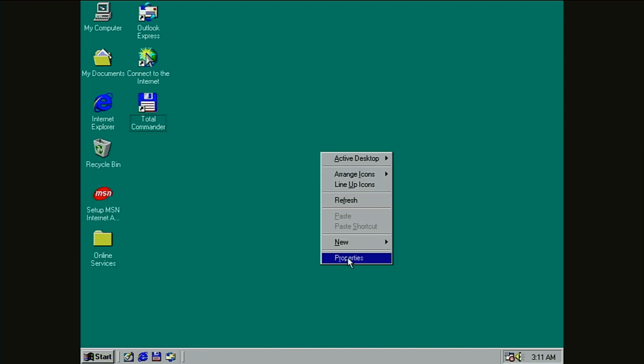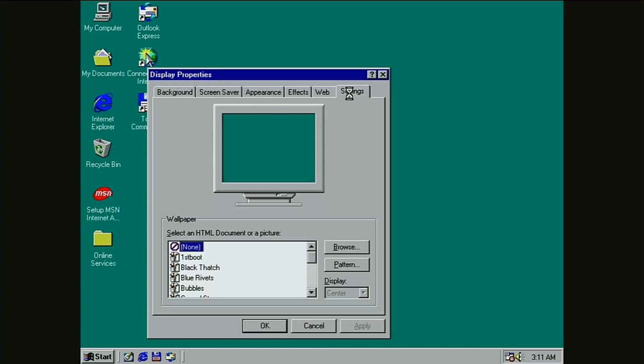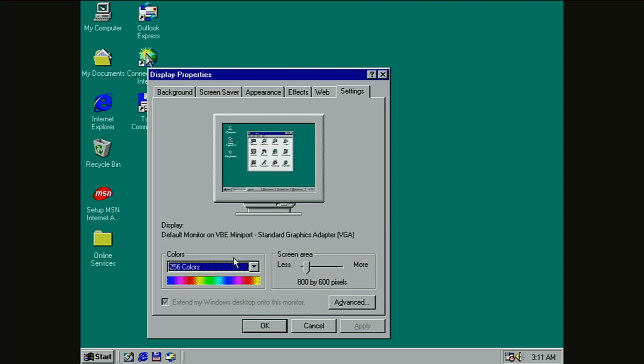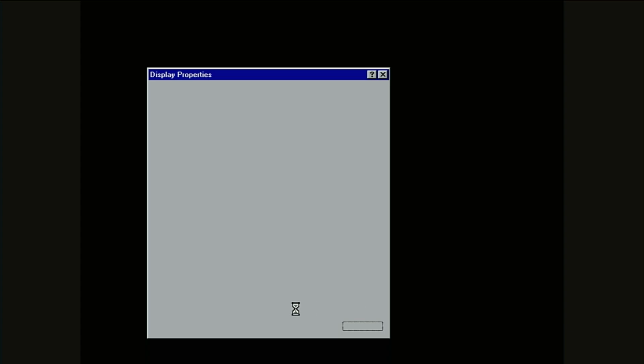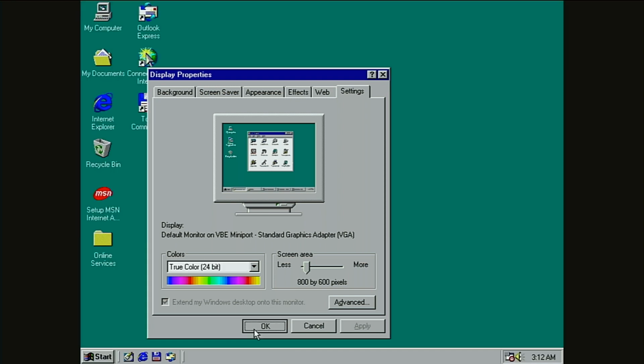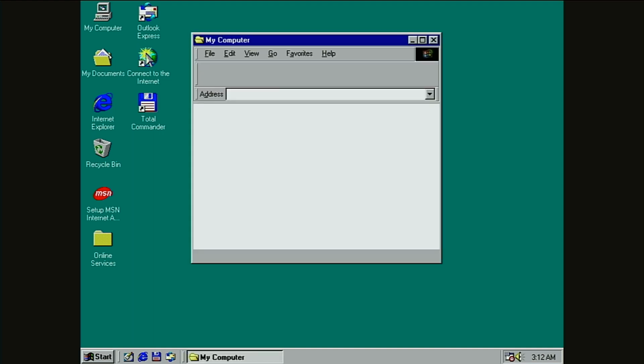Oh wait, I also changed the colors. It would be best if I changed them back. It was for another game. I changed the colors down to 256 colors. But it runs higher colors pretty fine. So first I'll show Diablo.